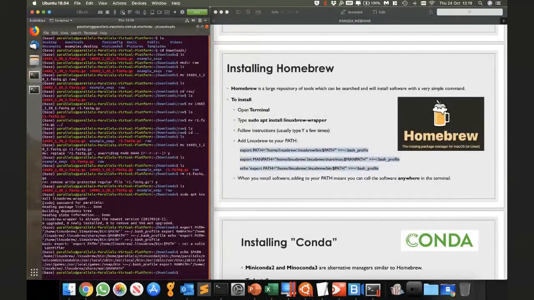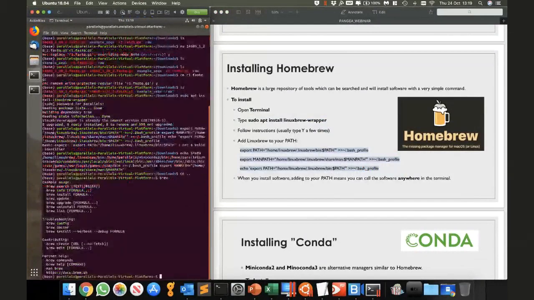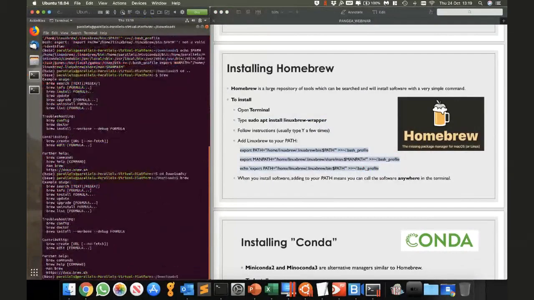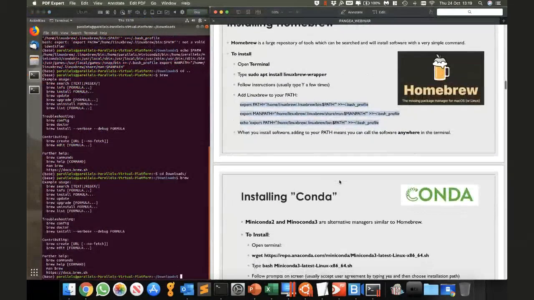So now every time I type in brew, which is the command to open Homebrew, I can be in any folder that I want, and it will find it. So here you can see that if you type in brew, it will open brew anywhere. If I go back into the downloads directory, I type in brew, you can now access it from anywhere at all. Okay. So that's one of the ones we can install.